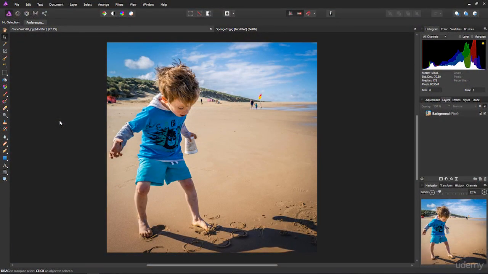Alright, the question I probably get asked the most by people is, how do I put one picture inside another? Well, it's actually very simple, and I'll show you a couple of different ways of doing it.